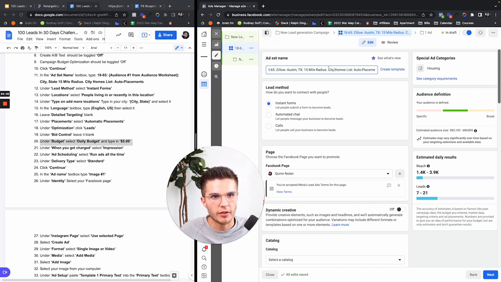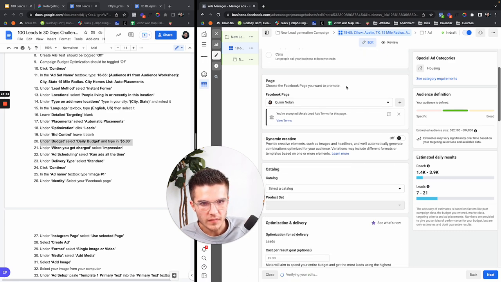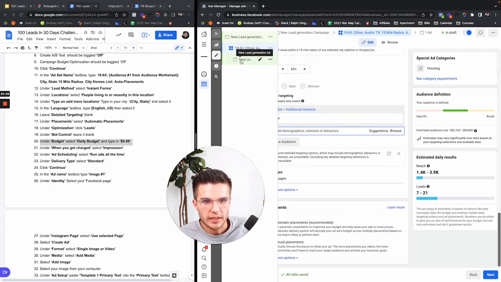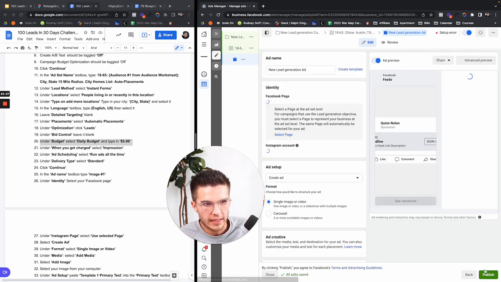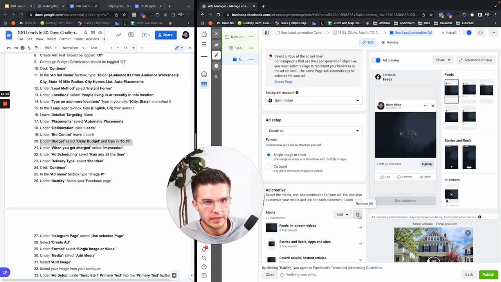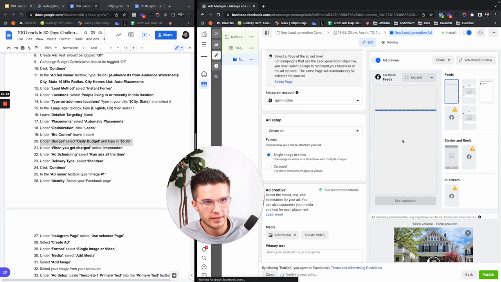So this is going to be the city homes list. So we're going to do Austin homes list. And then we're going to do auto placements. Okay? Everything's set up just like that. And now we're going to go to the actual ad. So we click next here. And then we're just going to delete this so it's a clean slate.